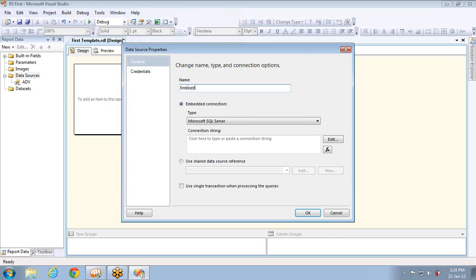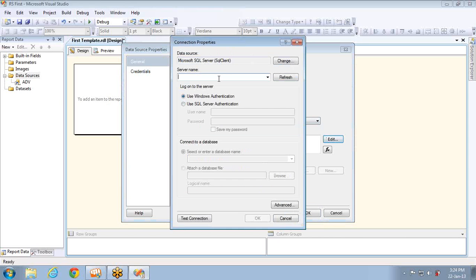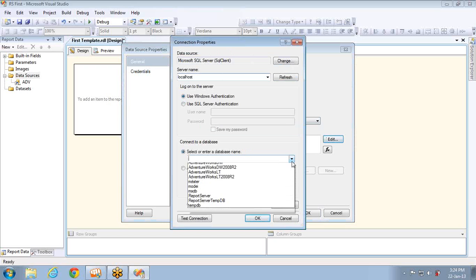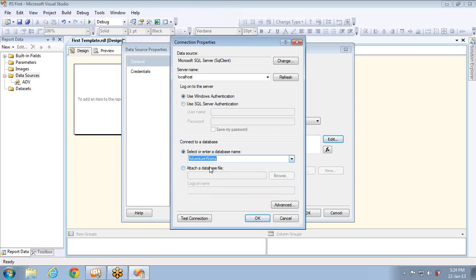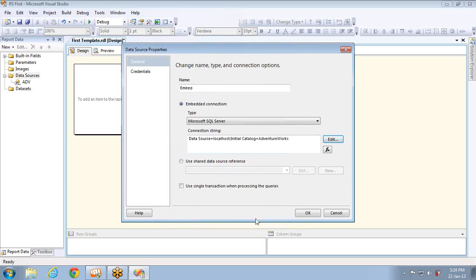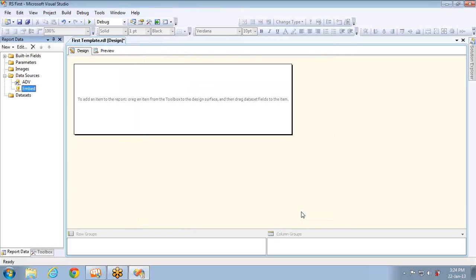I'll name it as embed. Here you have to specify the credentials. Let's say I'll point to localhost and I'll take AdventureWorks database rather than AdventureWorks DW. So this is how you can create embedded data sources and shared data sources. And you can create more than one. And you can see the icon here, which means it is shared.